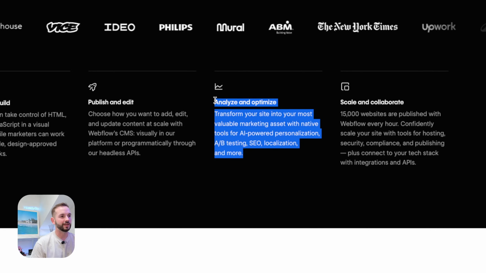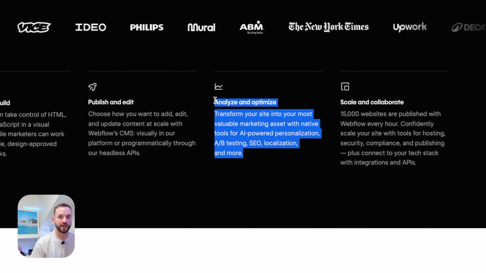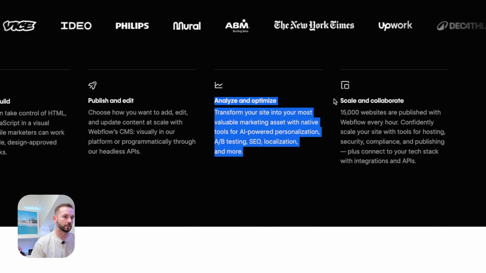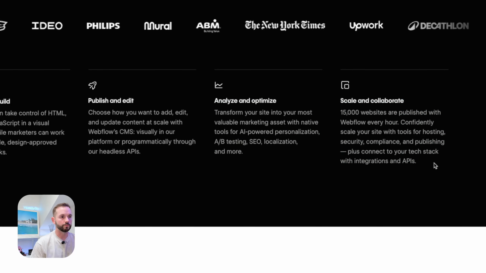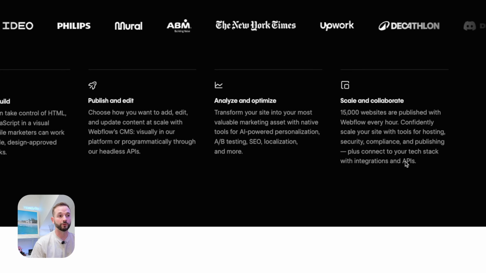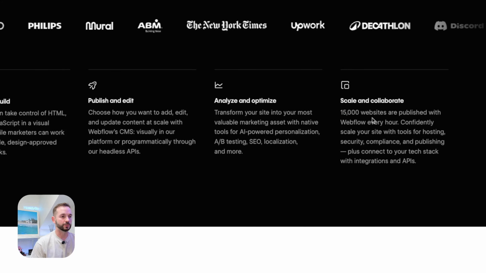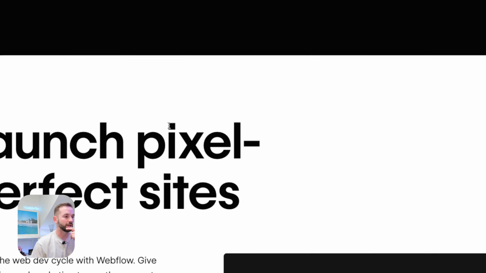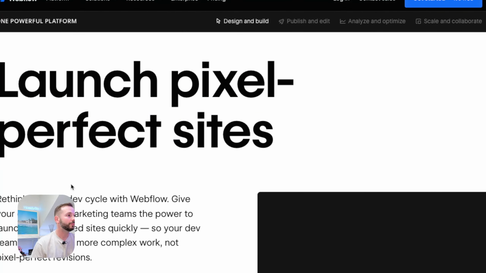If you were creating a demo internally at Webflow, maybe you would spend a bit of time doing that and showing those things off. This, we don't really need to talk about apart from maybe referring to it in our annotations and explaining, Webflow takes a lot of this complexity out of the situation and allows you to scale your website. Launch pixel perfect sites. Okay, yep.